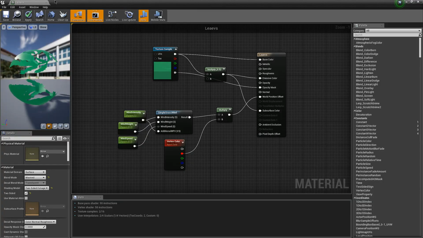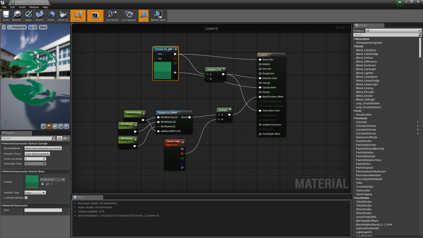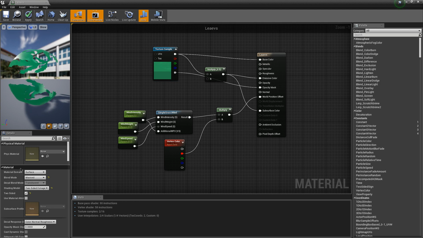For the material, make sure to spell leaves right. And I just used the texture as a base color. And I multiplied that into the emissive and subsurface. And used an opacity mask from the alpha. And I used some wind multiplied by vertex color into the world position offset, and I have it set to blend mode masked, shading model two-sided foliage, and then checked off two-sided.